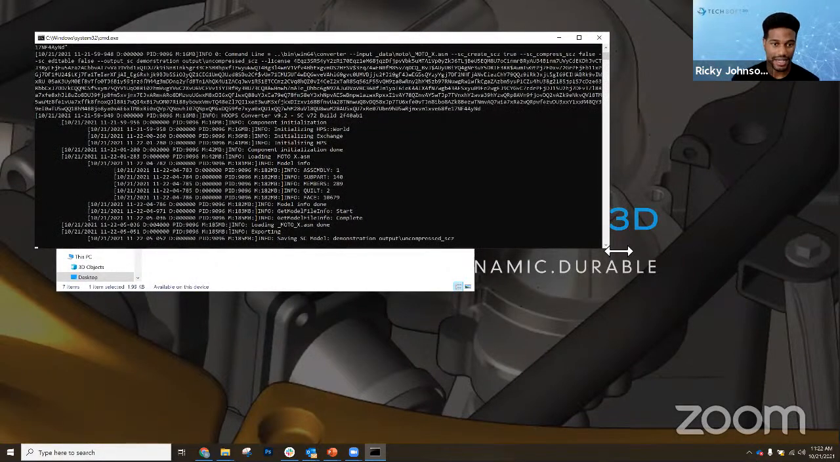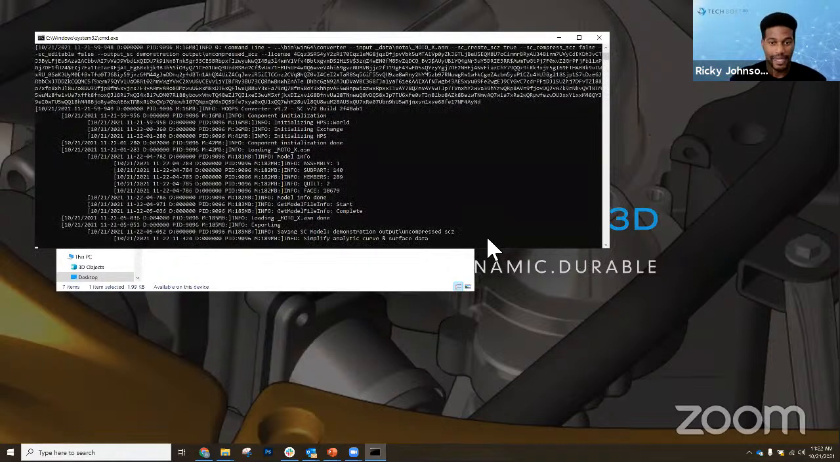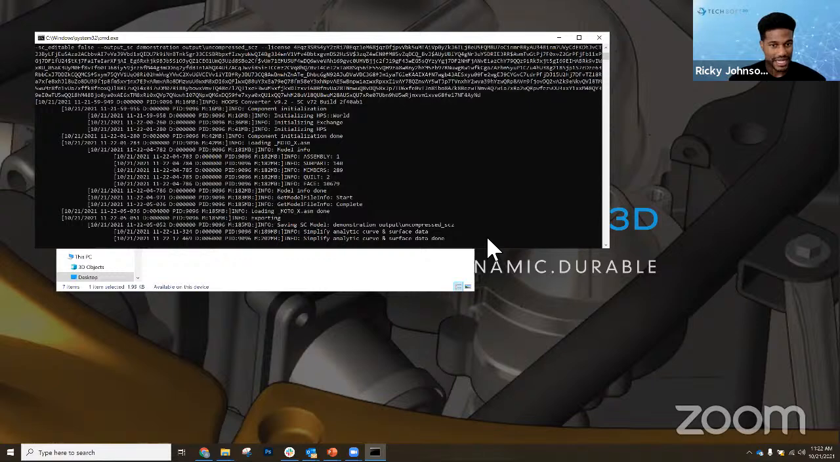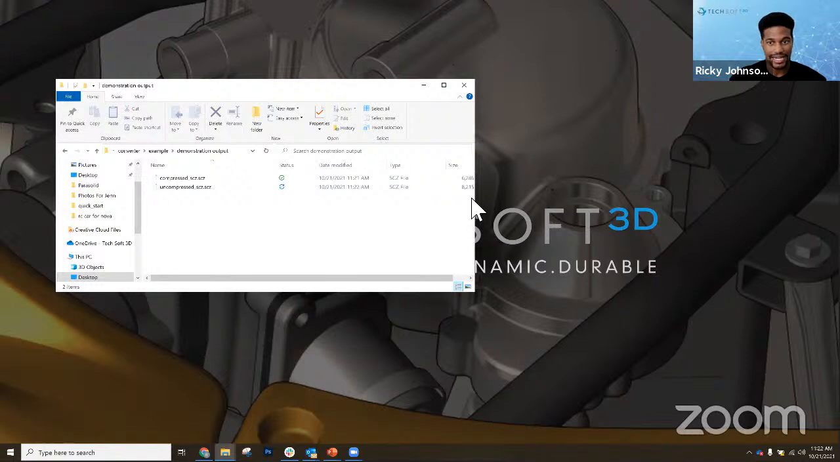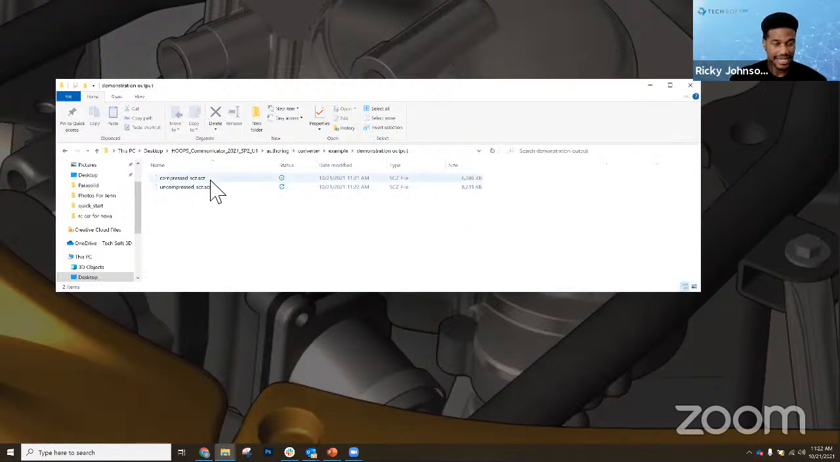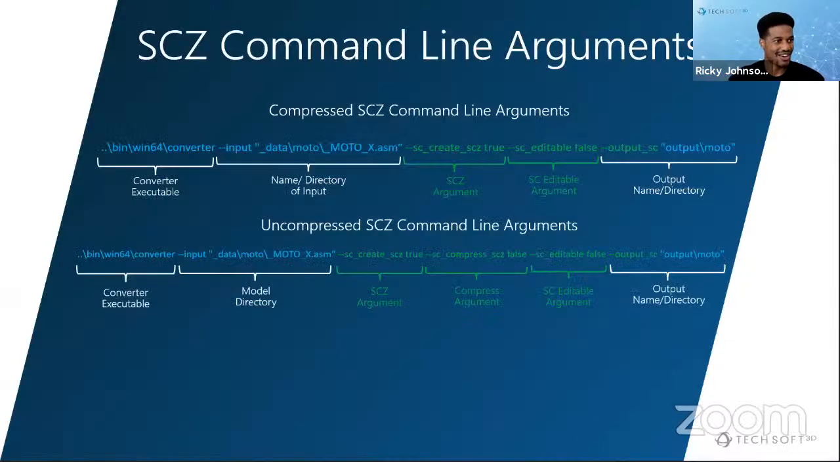All right, and for some reason that loading took a little while the first time, but now it's saving. And so here in a little bit, our window should close, and that should signal that we've successfully converted each. All right, and so now we can check our demonstration output. And as you can see, we have our compressed SCZ and our uncompressed SCZ as well. You'll also take note that our uncompressed is a little bit bigger than our compressed SCZ, which is something that we should have expected. So that ended up working out, thankfully. So I'll go ahead and switch back to our presentation.